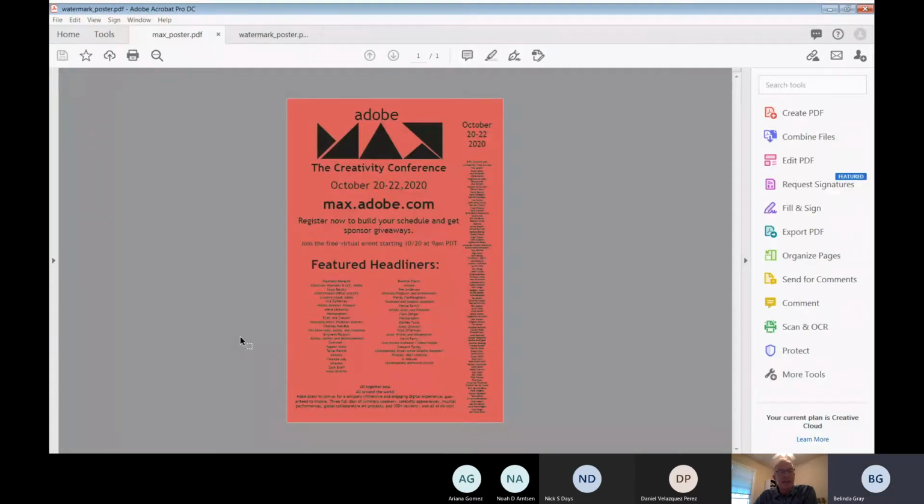Yeah, and then top. What do you think about that Max logo? I like their Max logo. It's pretty interesting. Since you have that in there, you might want to play around with Adobe on top, the Creative Conference, the date, maxadobe.com, that type of stuff. Figure out something better to do with that.